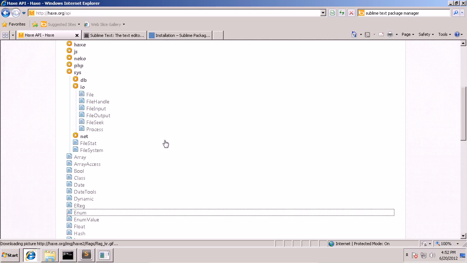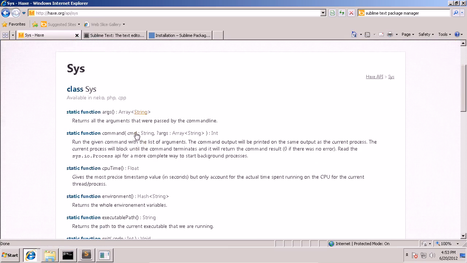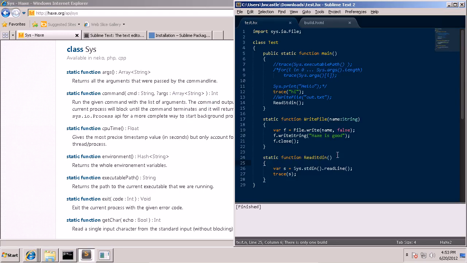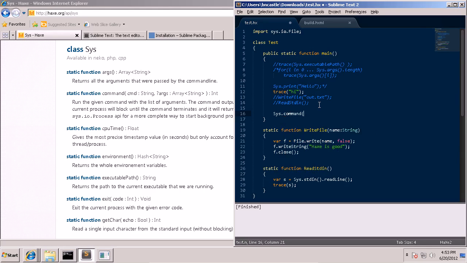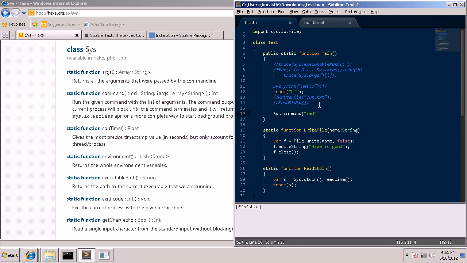If you just want to execute a simple process, you can go to the sys class, and there's a function called command, and it takes a string for the command and an array of arguments. Let's just do that real quick, and I'll just do it directly. So if I wanted to call that, I would say sys.command, and we'll just call the command prompt, you know, actual command.